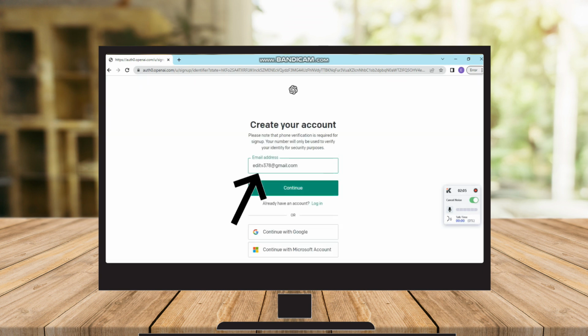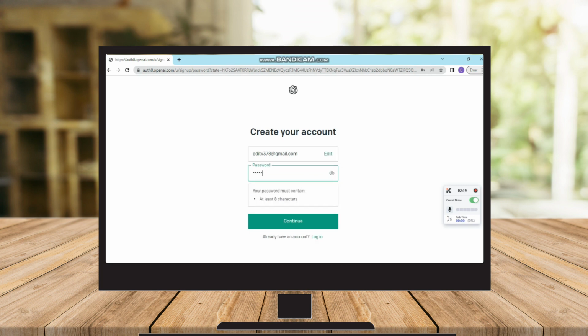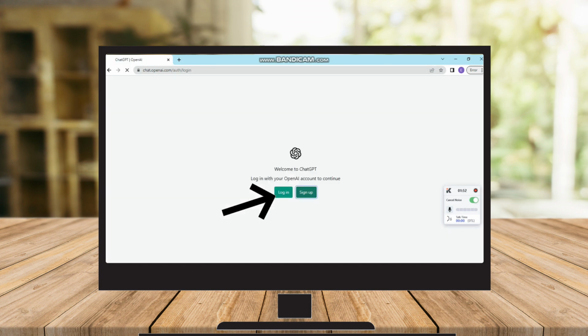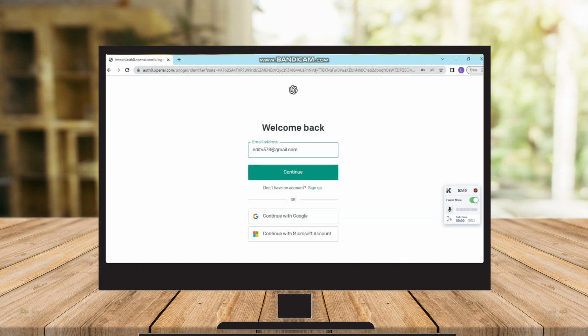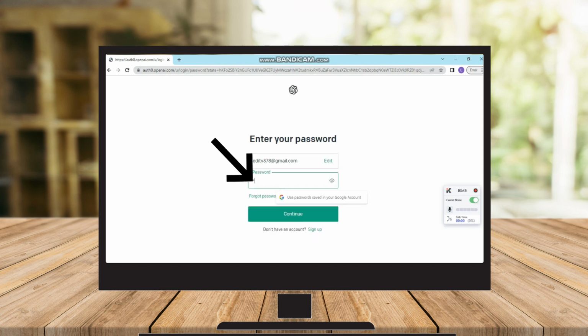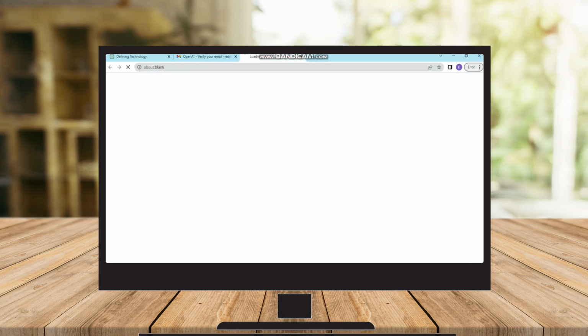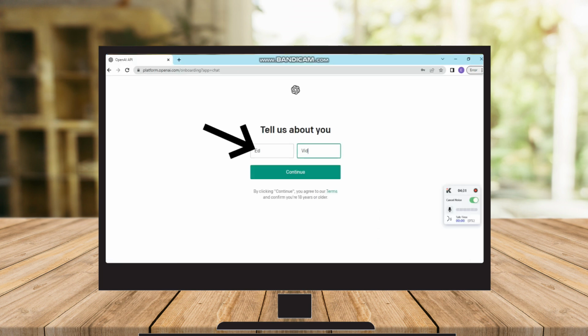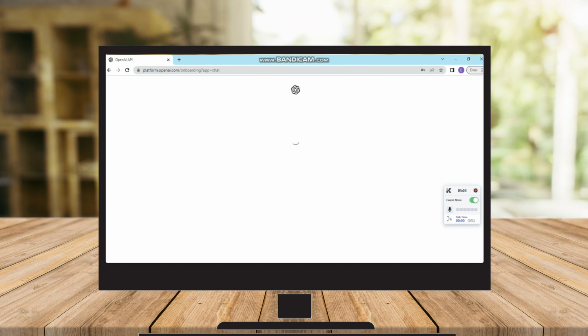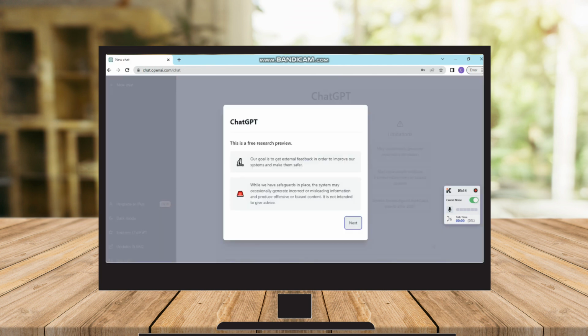To create your account, put your email address, continue, and put your password, and tap Continue. This time, go back to login. Type here again your email and password, then make sure to verify your email. Then continue and fill up the details for your account. Go and verify your phone number as well. Then type the code. Here, you already finished making your account.